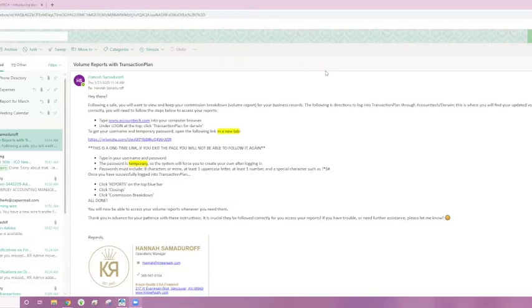So you should see an email from me. It would be from Hannah Samaduroff, and you'll either have the subject line volume reports with TransactionPlan, or if you got the message when we first set it up, the subject would be in all caps. It would say important, please read. So this is what that email is going to look like. I've broken down how you get to each web page, how you access your username and temporary password.